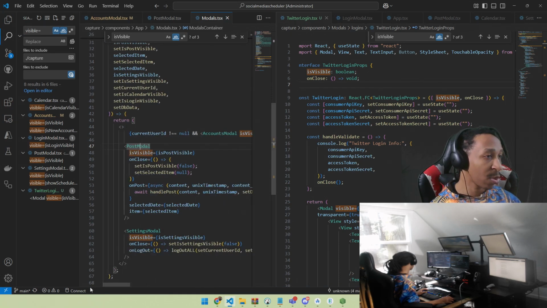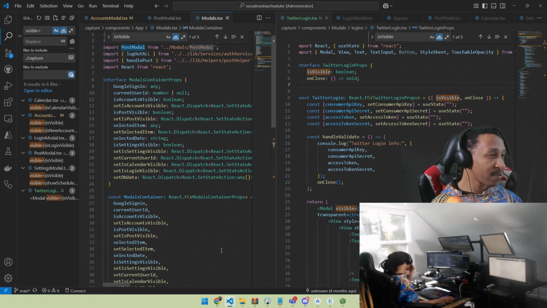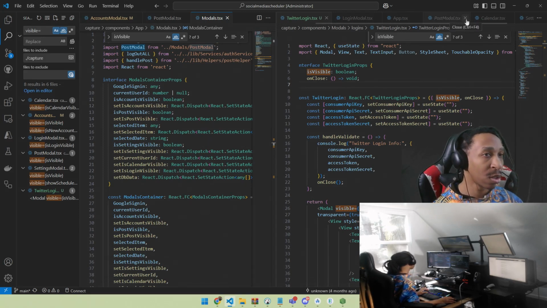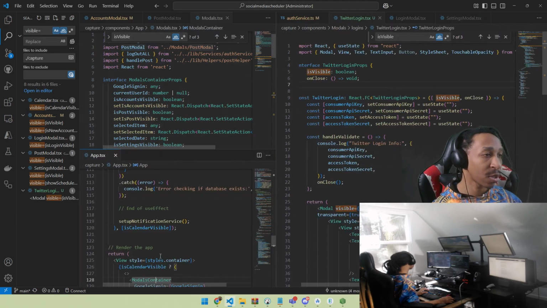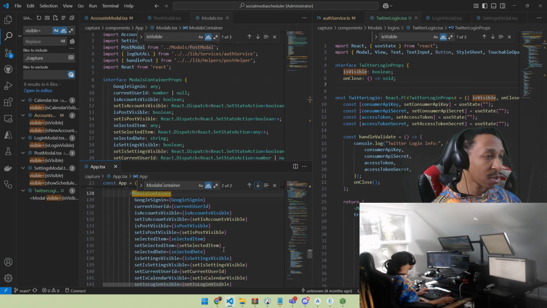This could get a little bit more annoying than I thought. Because app.typescript is probably what I'm looking for, because I combined those things into the modal container, and so that's extremely important. The modal container is post visible, is account visible, like it has all that stuff.